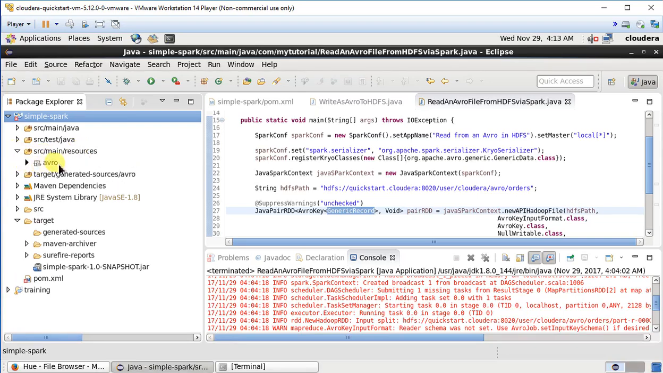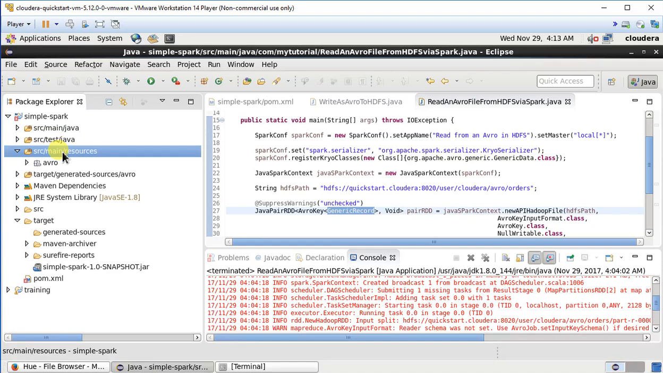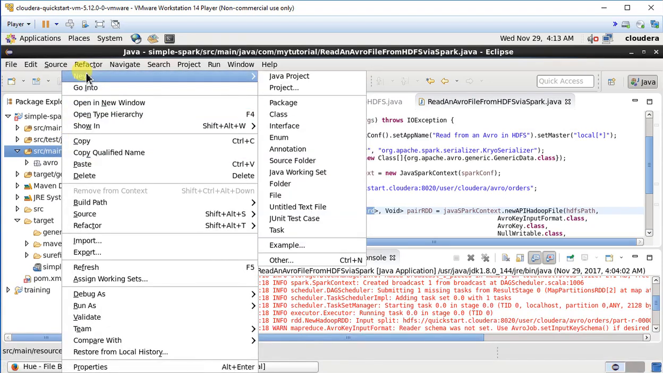It's called a source folder because it'll be in the classpath. Then you click on it and create a subfolder called avro. You can create that by right clicking on it, choosing new, then folder, and typing avro.